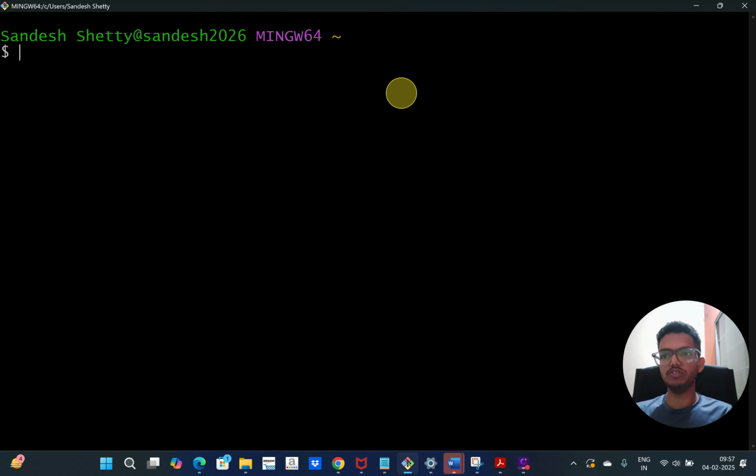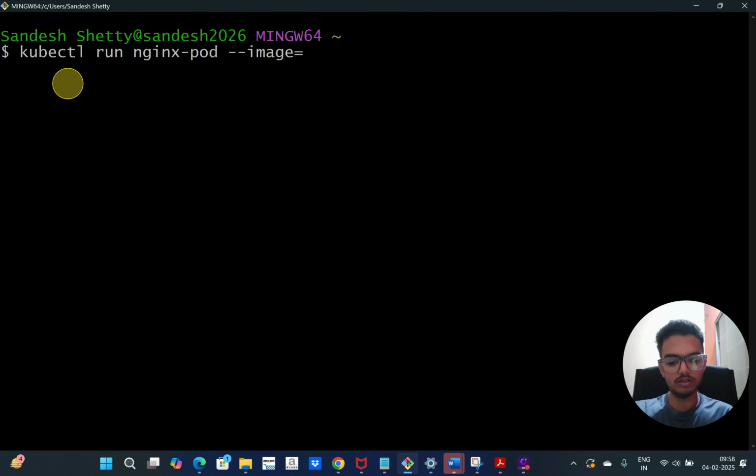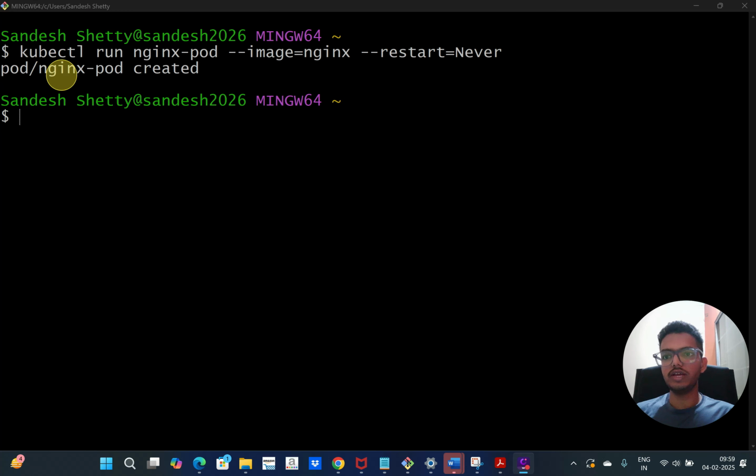So generally we create a pod using a deployment or a replica set, but today I'm going to create a pod with the kubectl run command. So the command will be kubectl run, then the pod name. I am going to create an nginx pod today. So nginx-pod, then the image. It needs an nginx image, so image equal to nginx. I can give a flag called restart equal to never. If I run this now, the nginx pod is created.